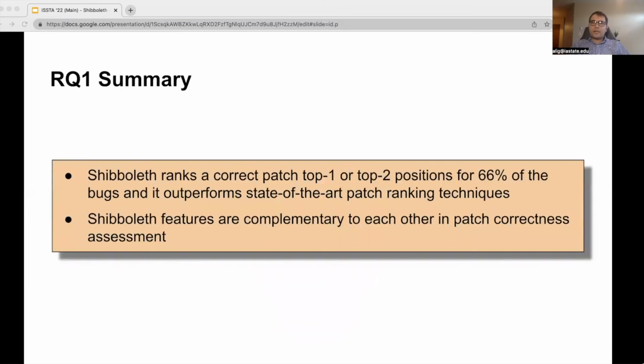To summarize our observations in RQ1, Shibboleth ranks a correct patch in top 1 or top 2 positions for 66% of the bugs, and it outperforms state-of-the-art patch ranking techniques. And Shibboleth features are complementary to each other in patch correctness assessment.